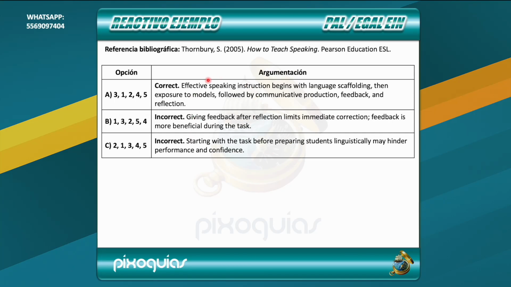So this is correct because effective speaking instruction begins with language scaffolding, then exposure to models, followed by communicative production, feedback, and reflection. While sequences B and C are incorrect because giving feedback after reflection limits immediate correction, since feedback is more beneficial during the task, and starting with the task before preparing students linguistically may hinder performance and confidence.